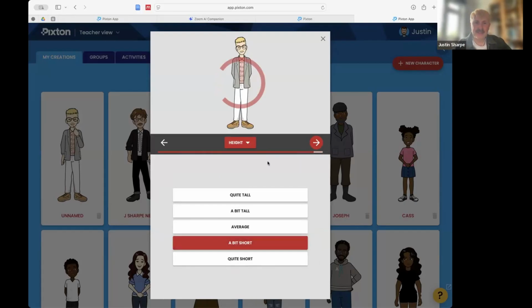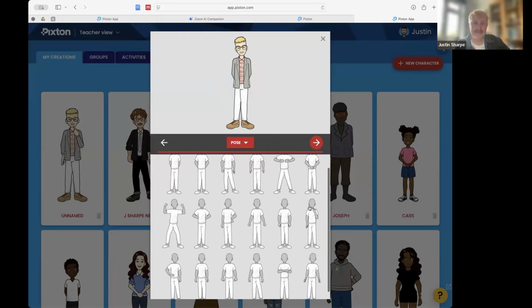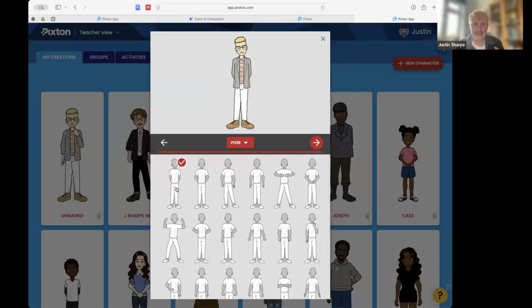I've got to say that I'm a bit short, so that's true, but it's fine. It doesn't shrink you to comic sizes. And then you can do this here. I genuinely quite like this kind of relaxed pose at the moment, but you could actually start having expressions there.